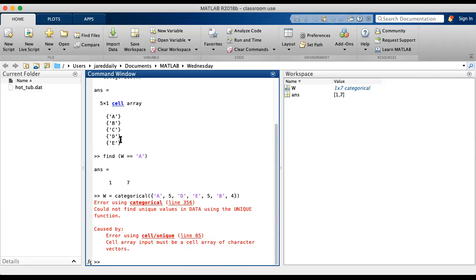No, so it could not find a unique value. Cell array input must be a cell array of characters. So it does have to be characters, but you can enter the numbers in as characters. If we put quotes around these, and then did a string to num thing, then we could change them back. But I believe that you can do other arrays of characters. So it turns out you do have to use characters in this one.